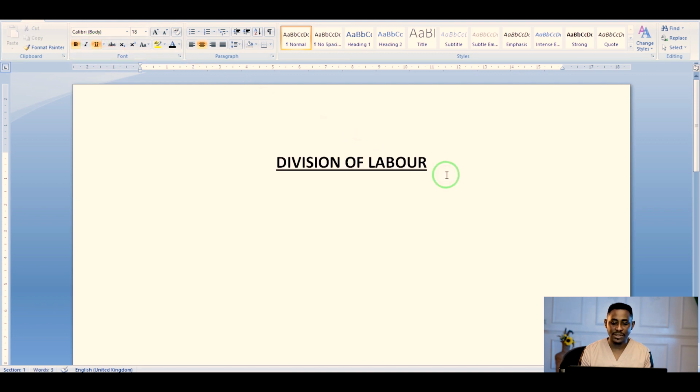Then the next thing is to move to the next line. So for the next line, I don't want to use bold, I don't want to use underline, and I don't want to use size 18. I want to use 16 instead, or better still, okay, let's leave it at 16, but I want to still use my center alignment. So we're typing a poem, and the title of the poem is Division of Labor.